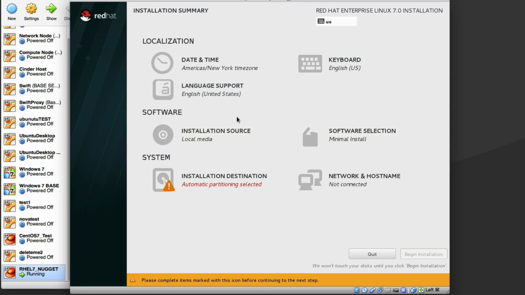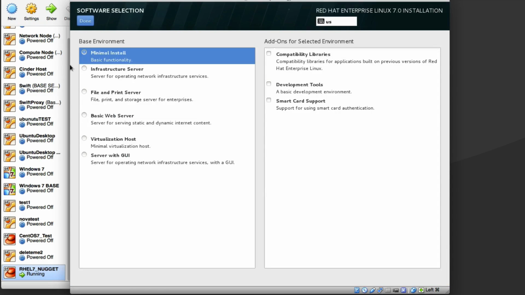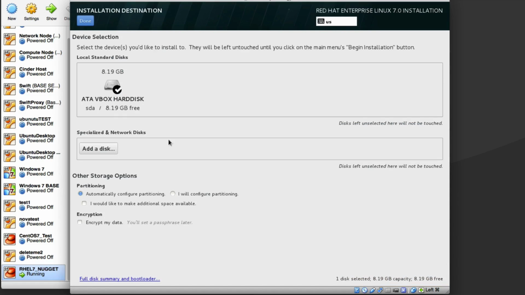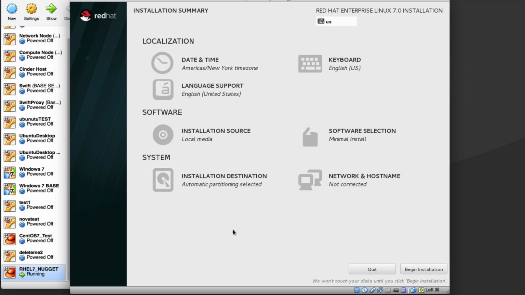And there are a couple of things that we need to do off the bat. I am going to do a minimal install, because we don't want to install any of the other applications yet. For my installation destination, I just need to make sure that my hard disk drive is selected and it does have a check mark. As soon as I hit done, it will actually say that it is now ready to proceed.